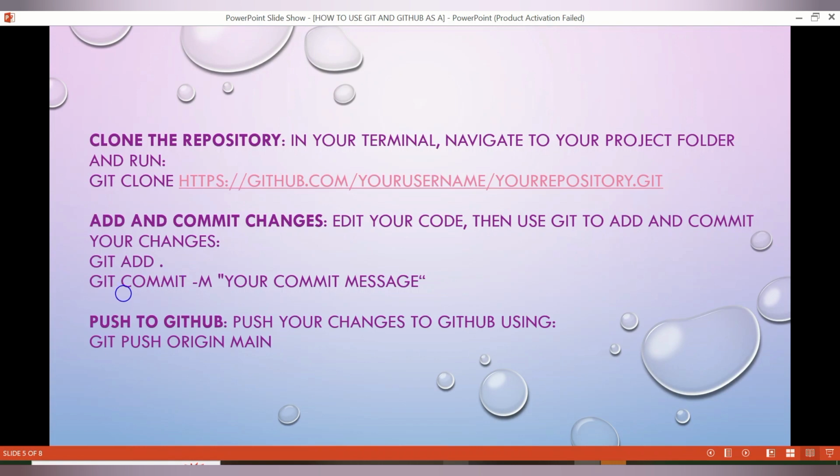But take note first, for this git add dot, if you don't want to push all the files inside your folder to GitHub, maybe you want to push only some selected files, what you are going to do is type git space add space the name of the file alone, then only that file will be pushed. Now, git commit is a message that will be sent. It's a commit message. After you put git commit space -m, then double quotes, you write your commit message.